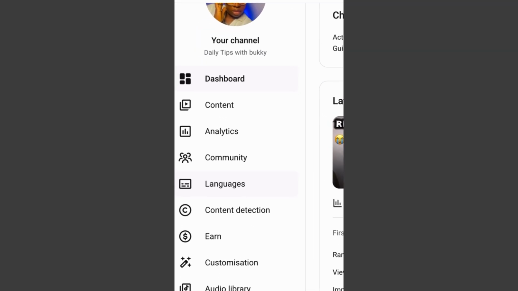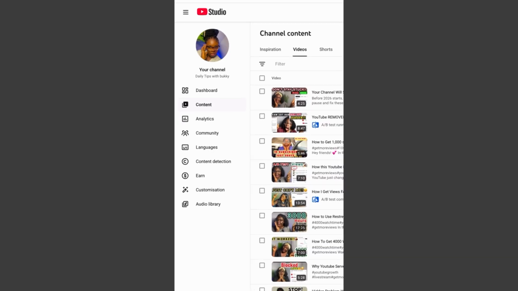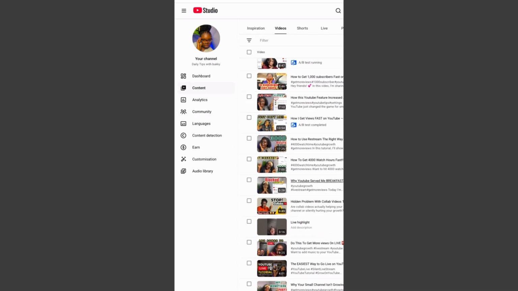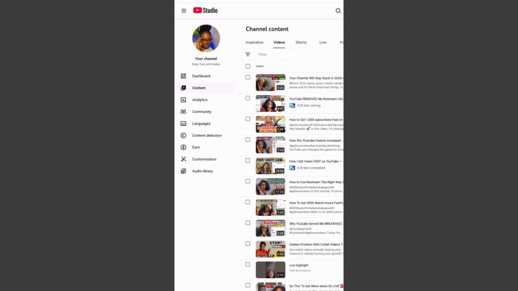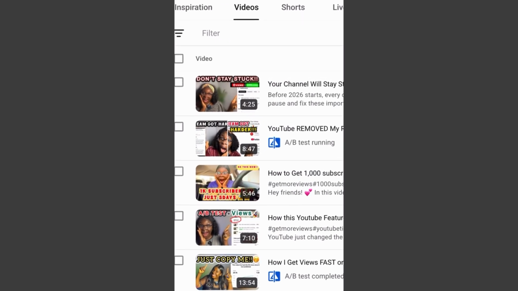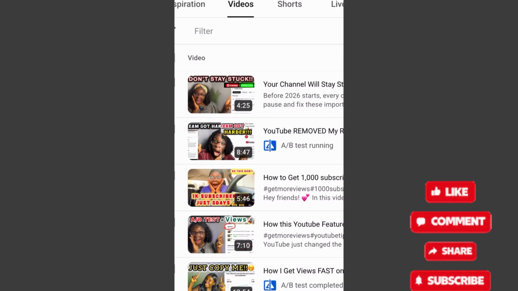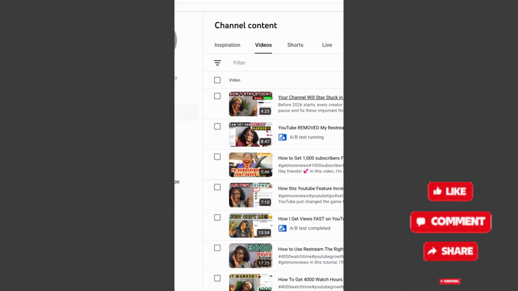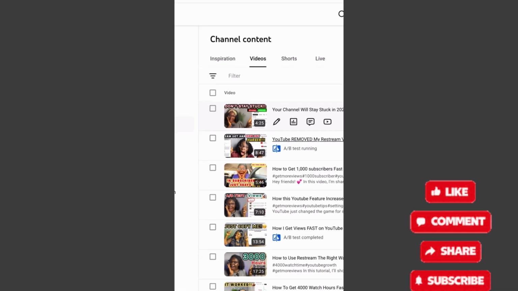So now to put our end screen, you go to the left hand side and you're going to click on content. The left hand side of your desktop version, click on content. So now it is going to bring all your content. So you're going to see every content which you've uploaded on your channel. So the next thing for you to do is you're going to choose which of the video that you want to put your end screen or your cards. So now this first one I just uploaded it, so I'll be using this one for this tutorial sake.